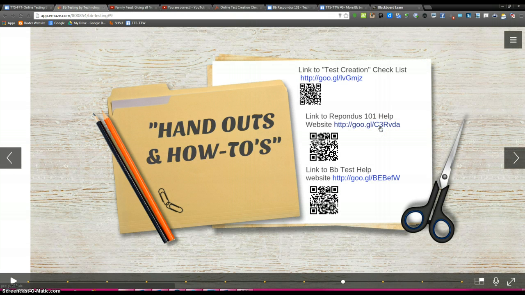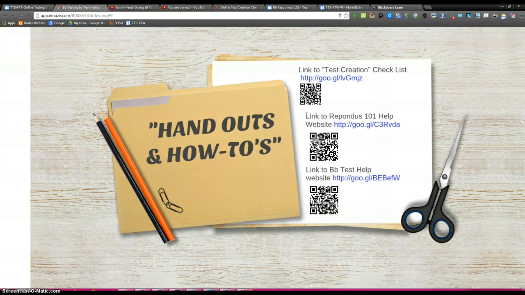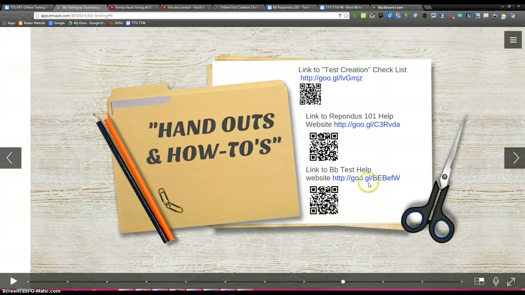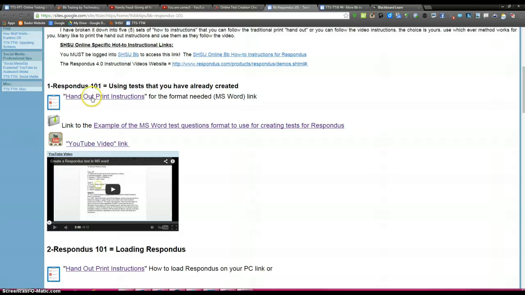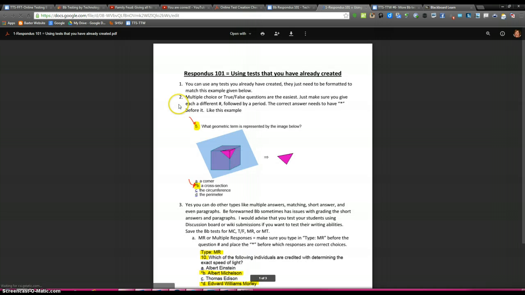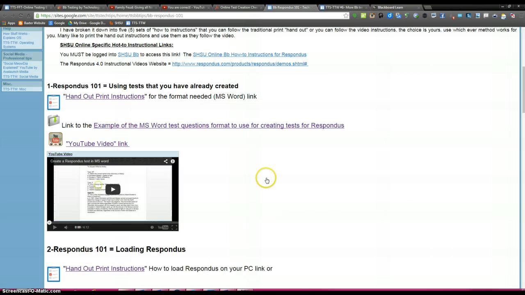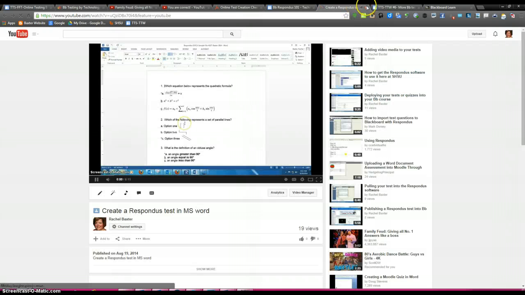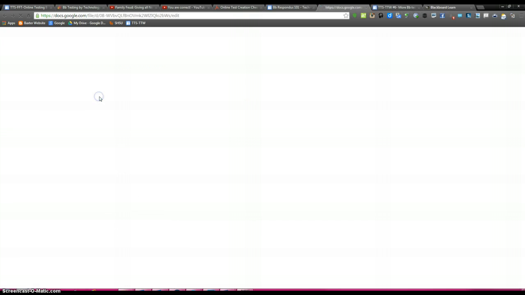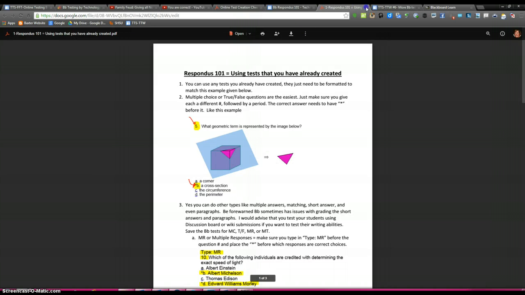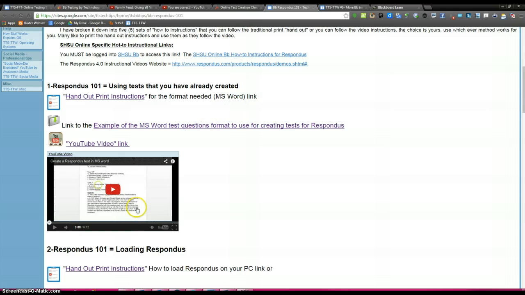I also have created before, and again passed out previously, the Respondus 101 help, how to use Respondus to create tests. And then recently I just created the basic one on how to create different things and use them. So if you go to Respondus 101, it'll take you to where there are the traditional print handouts. I try to do this for you for everything that we do. I try to give you a YouTube link also for everything that we do. So depending on what method works for you, you can follow the instructions or you can print them out and highlight them and follow them as if you follow the video. The choice is yours.